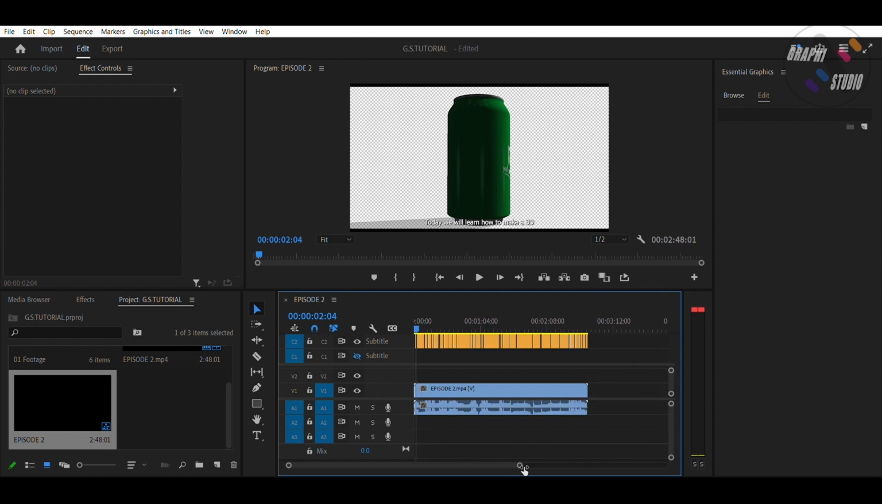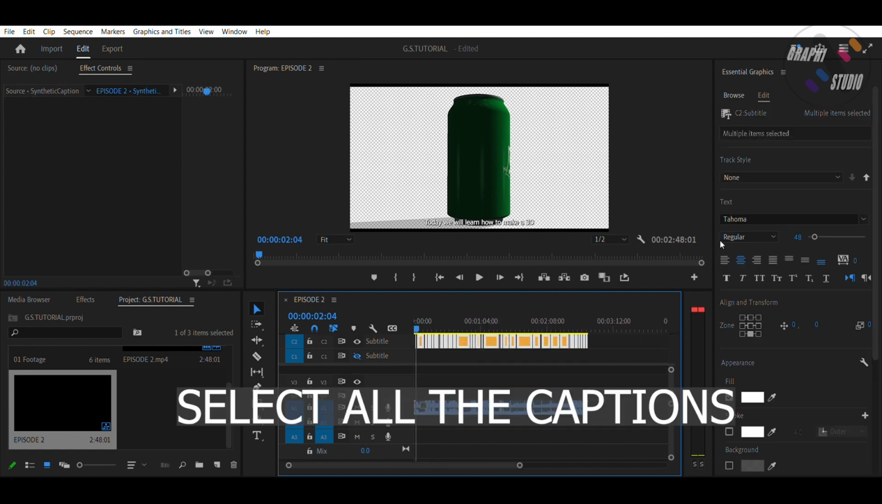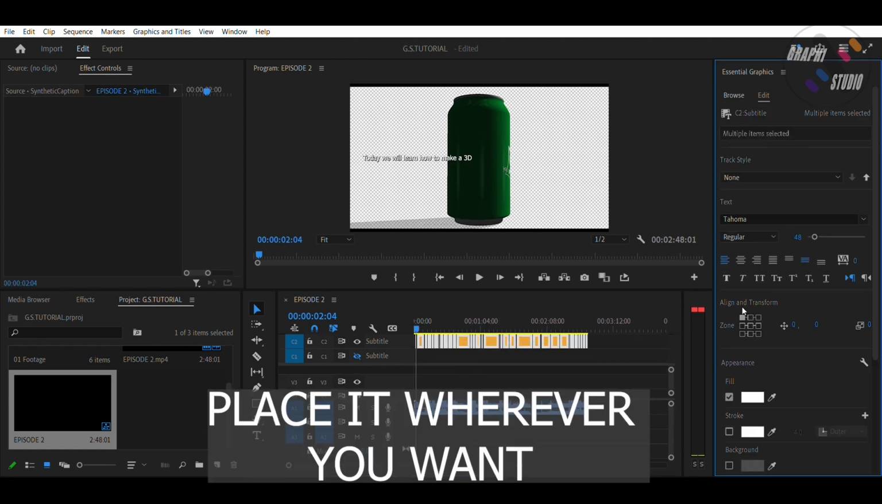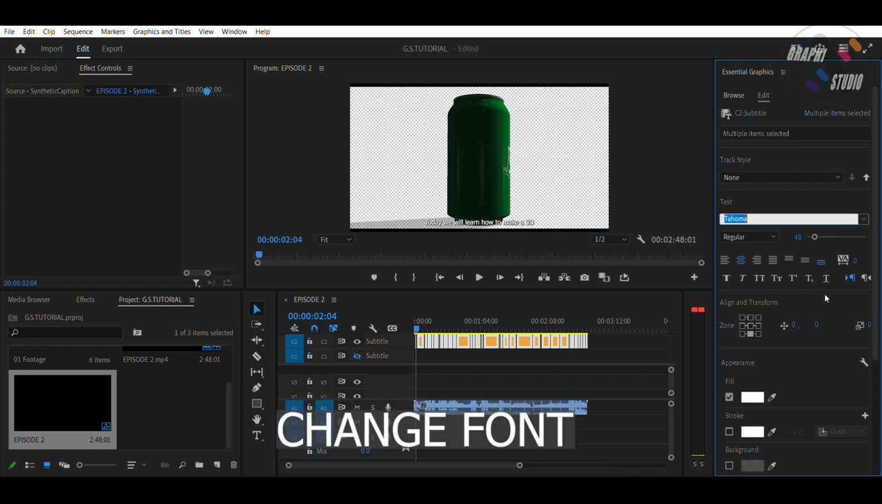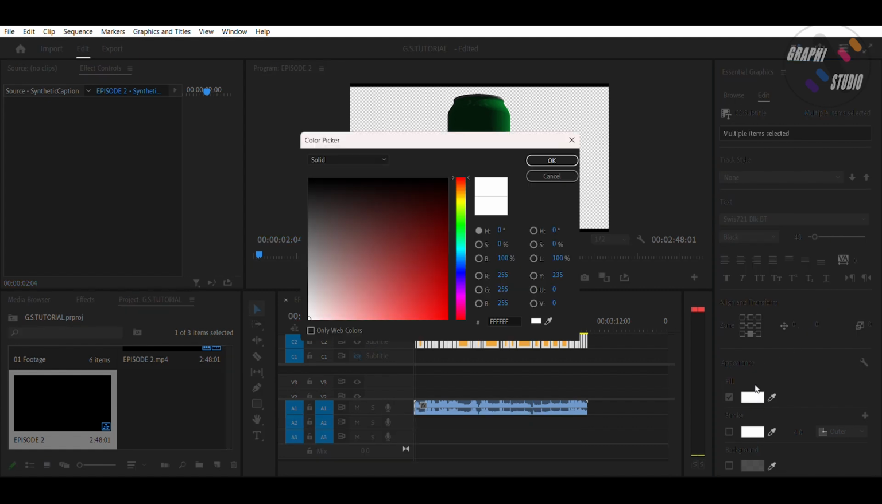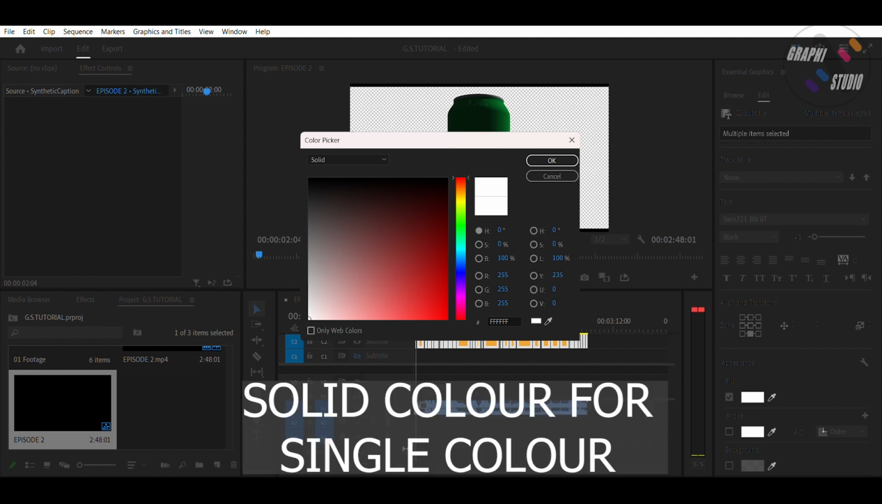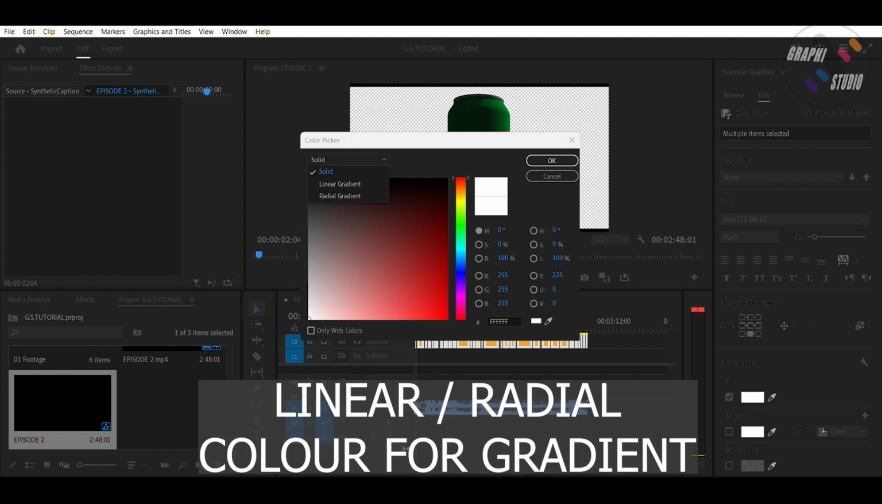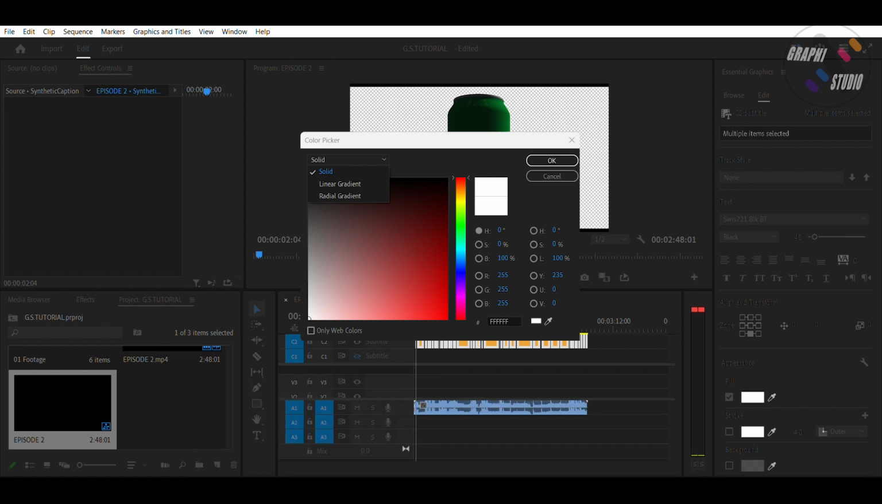Now if you want to make some changes in it, then first select all the captions. If you want, you can place the captions wherever you want. You can change the font. You can also change the color. If you want a single color, then choose solid color, and if you want a gradient, then choose linear or radial color.